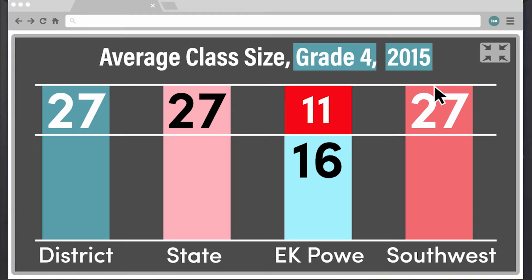Sophia is feeling better about sending Kim to EK-POW because class size is important to her. It is the end of her lunch break, so she decides to compare teacher effectiveness when she gets home.